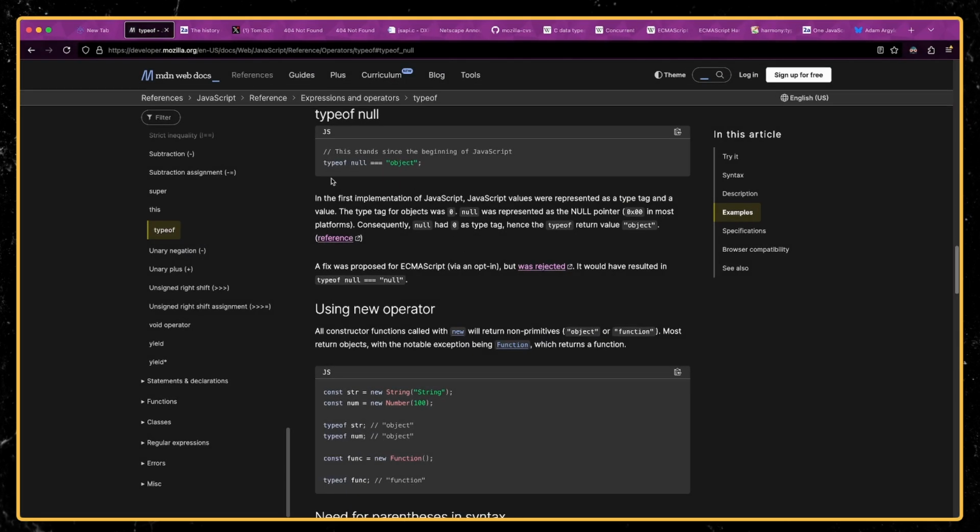So that's the story of typeof null. Hopefully you enjoyed this trip down memory lane and this dive into some source codes.